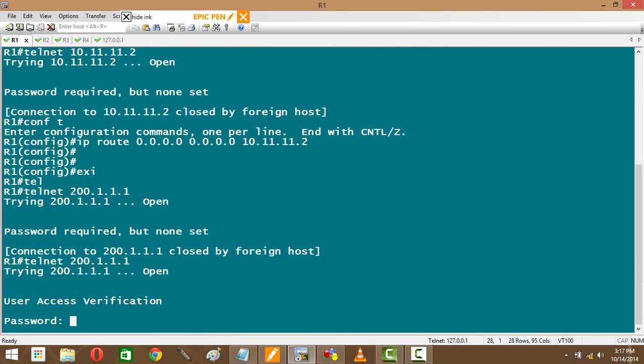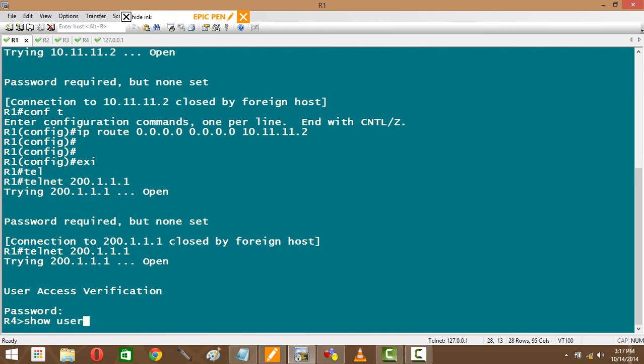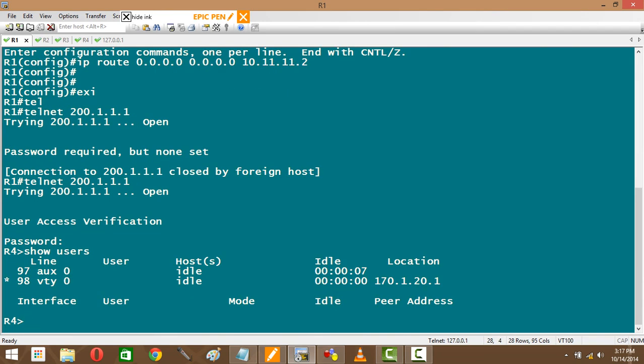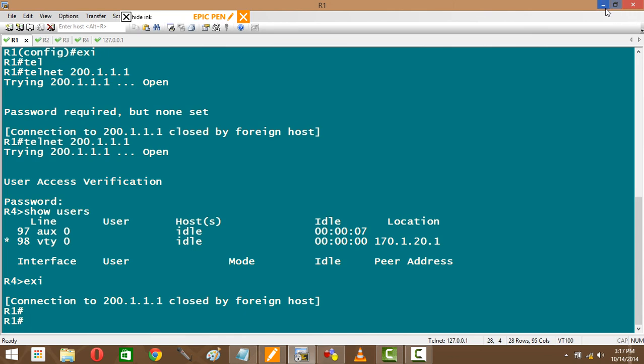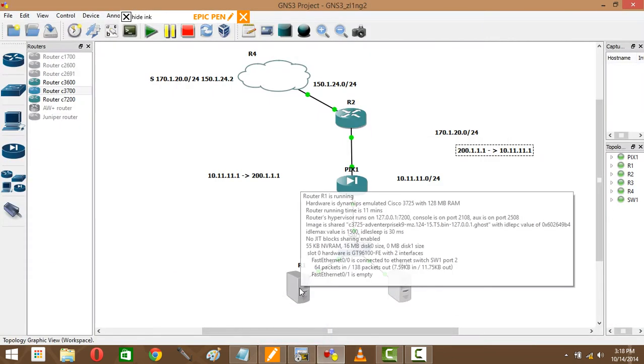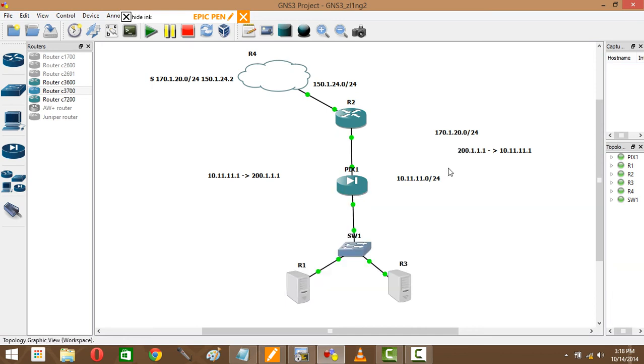Let's try again. What is my source? 170.1.20.1. Now this is a server. I need to allow access to it from where? From the outside. Right? How do I do that? Where do I apply the access list and what access list do I apply?